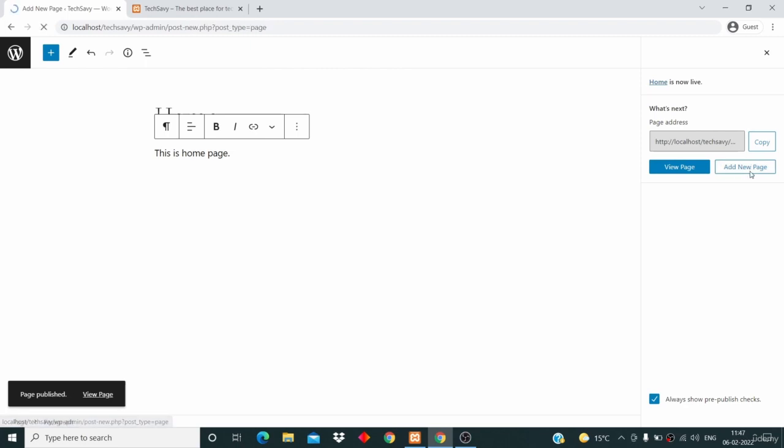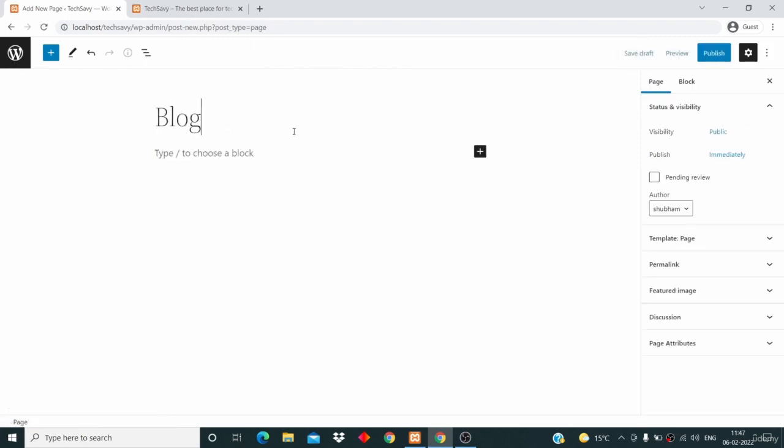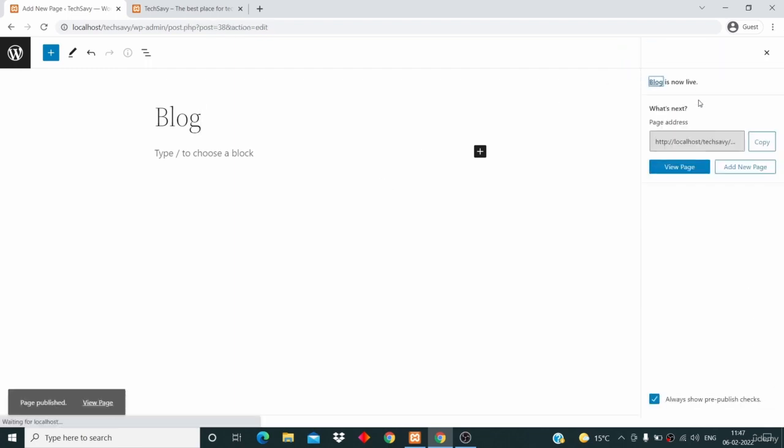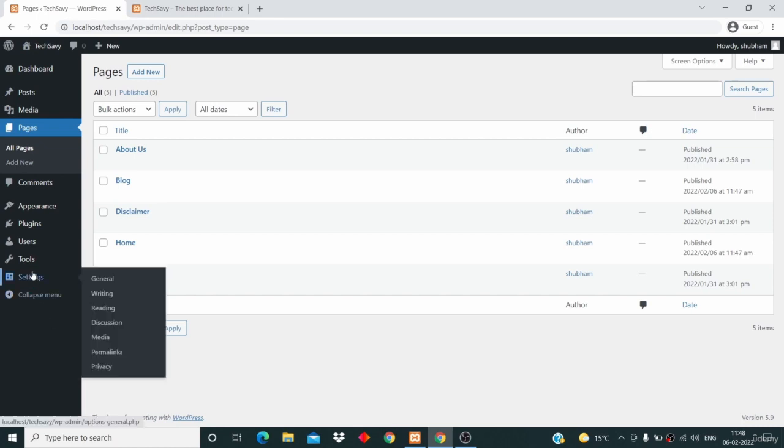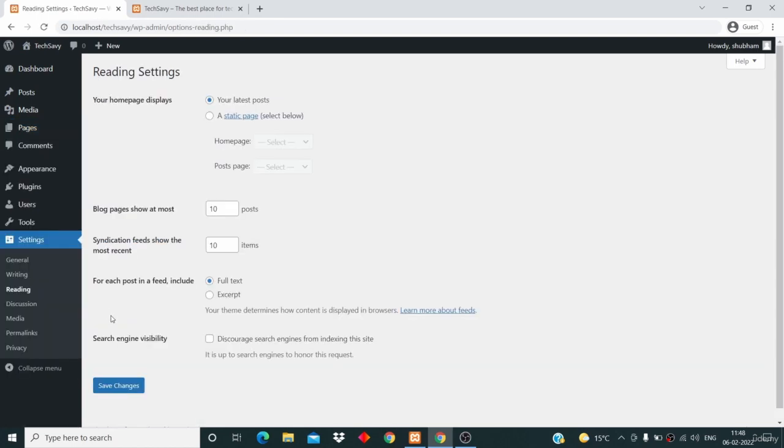So add new page, I will click here and then I will write blog and then I will click on publish, and that's it. I'll click on this button here. This will take me to the dashboard and then I will go to this setting and click on reading. And here I don't want my latest post to go in the home page. So I will click on this and here I can select my home page, which I just created, and the post page will be this blog page.